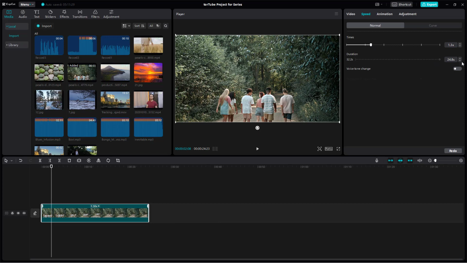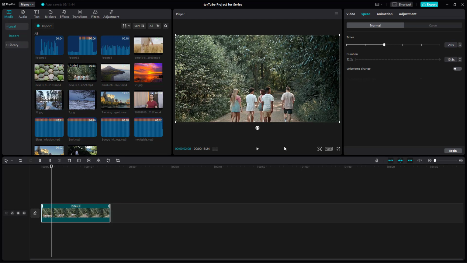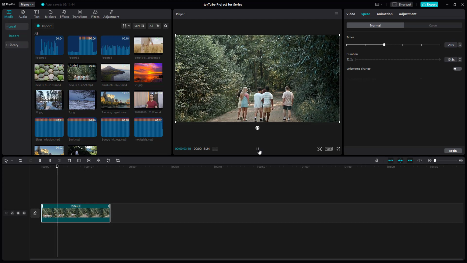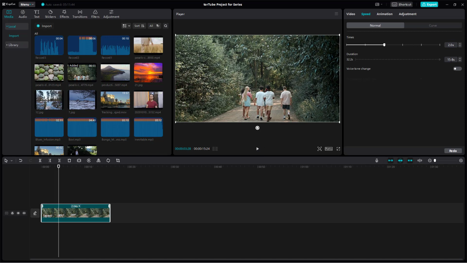Then you can also choose the exact duration that you want the video to be. Let's say, for example, right now the video is 32 seconds, as you can see right here, and I have a choice to make it exactly 15 seconds, and then this is what you have. So 15 seconds, and it's much faster, just like this.